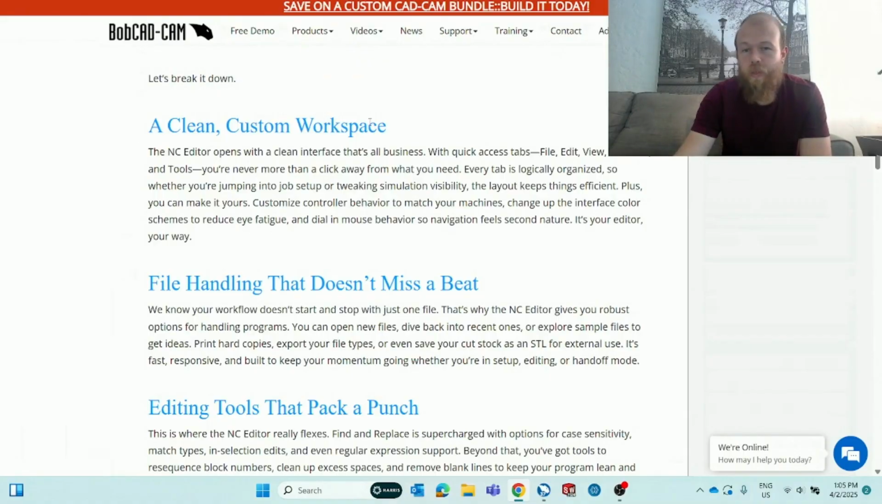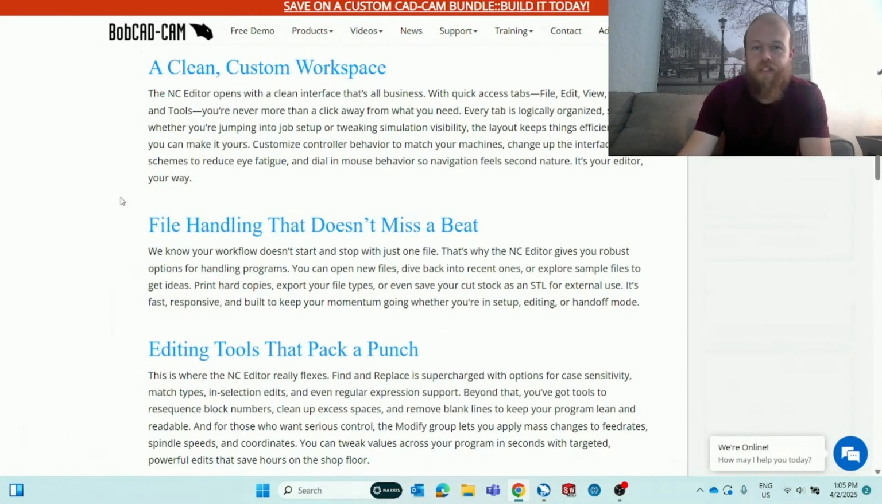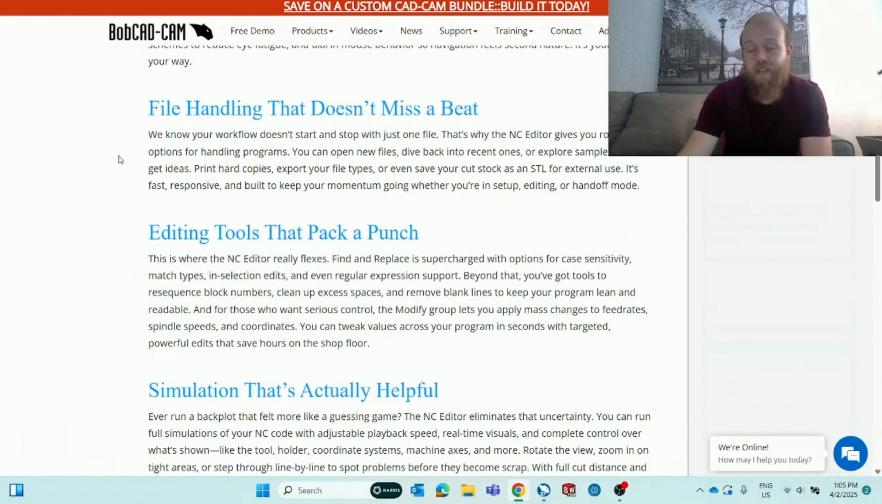A clean custom workspace. In the older versions of BobCAD, we used the Predator software program for NC editing. Now we've created our own NC Editor, and I think it's a much more user-friendly program, cleaner, easier to use, and just easier to find what you're looking for.